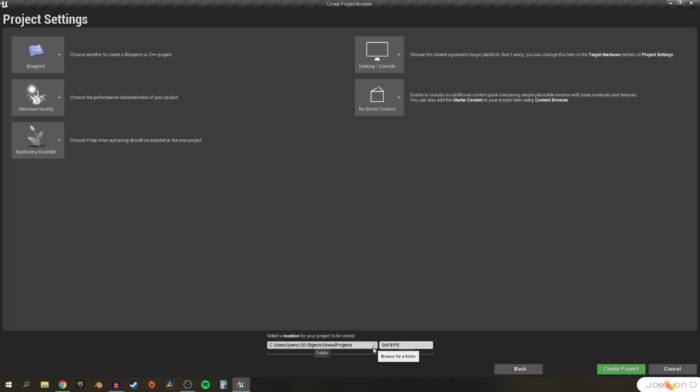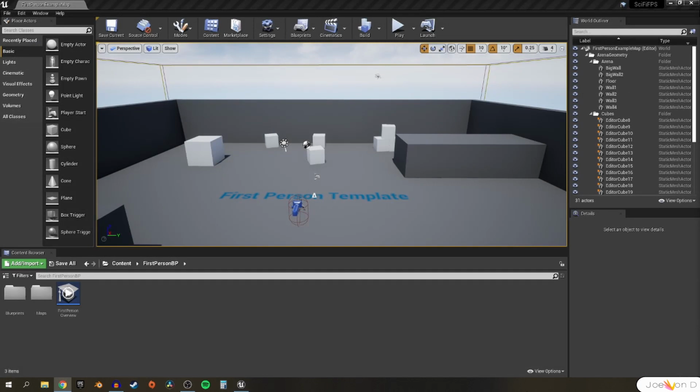I'll name mine Sci-Fi First Person Shooter. Now we can finally create a project by clicking Create Project. And finally, we have the engine up and we can begin organizing a project to get it ready for the rest of the series.